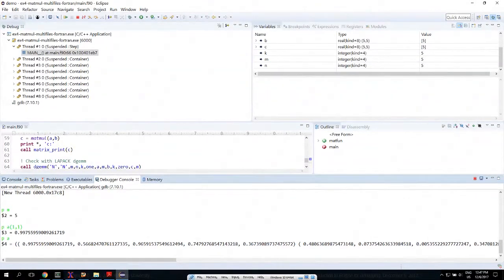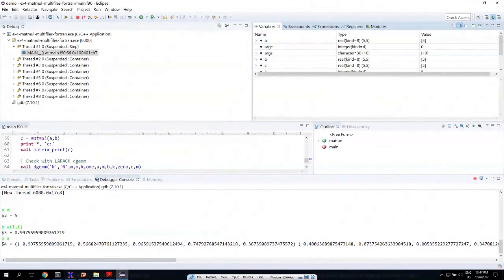Okay, that gives you a lot of convenience for looking at the variables in different ways. You can either type the variable names in the debugger console, or you can examine the values here in the variable list area.